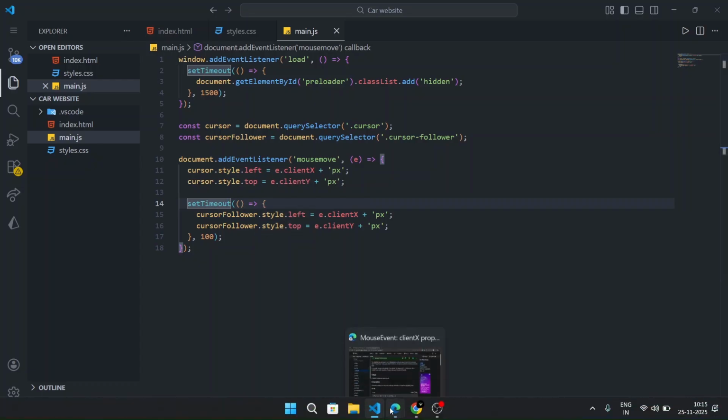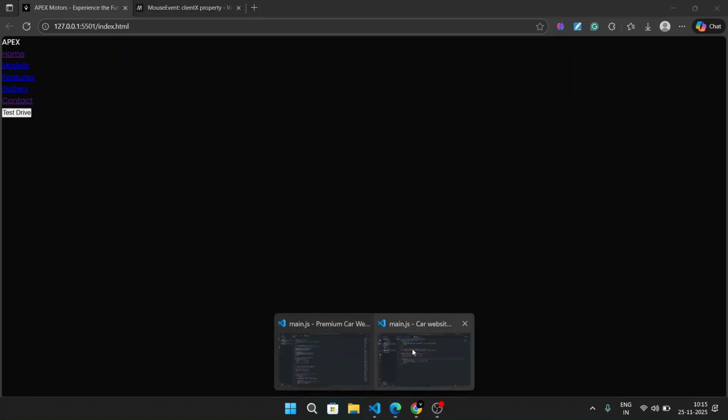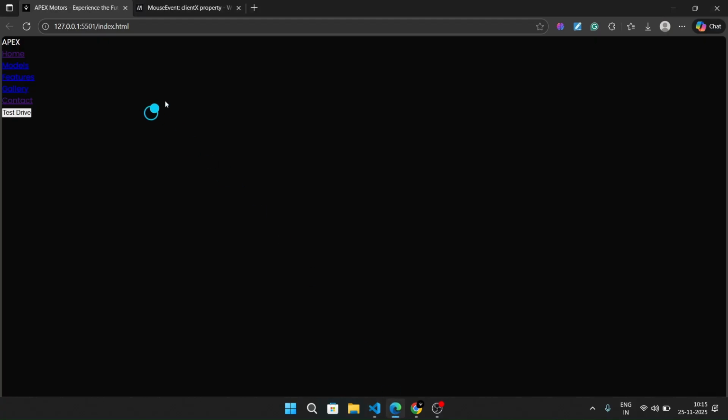We have to see what happens when we are moving, right? So you can see that there is a little delay. So when we move fast there is a gap, and after that when we stop, it rounds to the middle one. So how are we adding this? It's adding the delay using setTimeout on the cursor follower, the rounded circle. Right here we are adding a 100 millisecond delay.